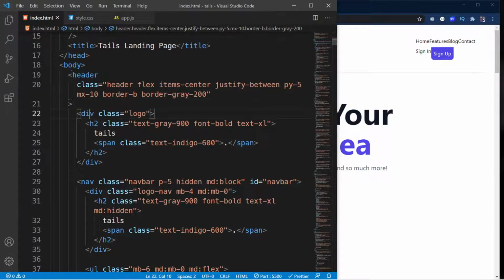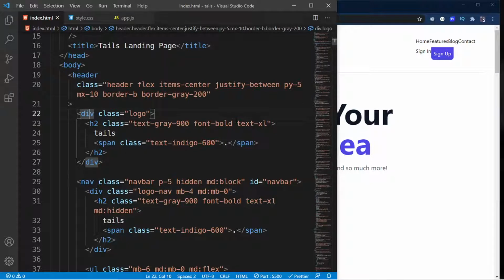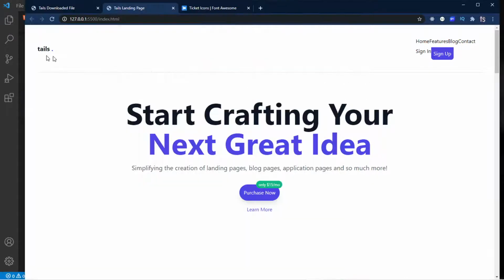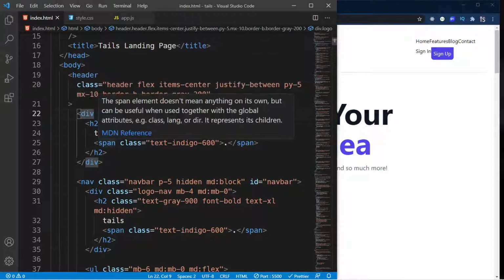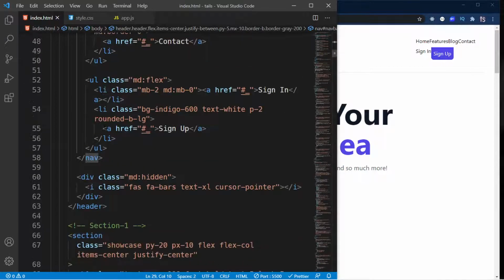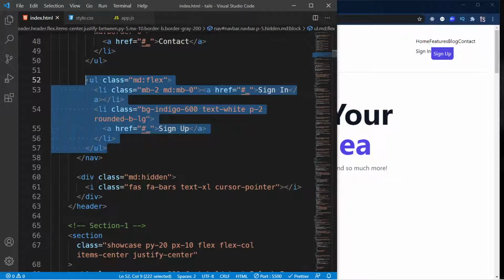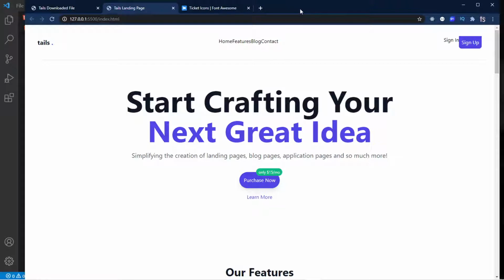I think I did something wrong. Did I do something wrong? I think I did. Let's see, because this is already justified between, so that's why this is to the end and this is also to the end. But why is it behaving like that? Because this is the first element and the nav should be the second element. Okay, that's why. So let me grab this, let me move this outside of this so that this would now center. Yes, there we go. There we go.